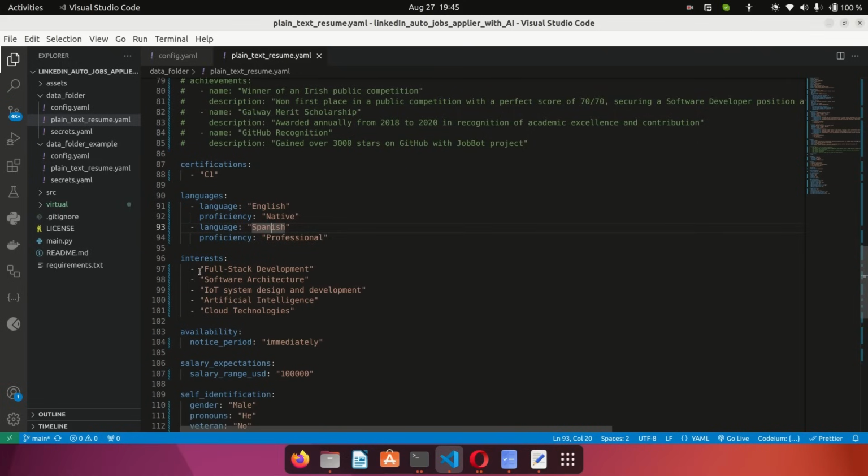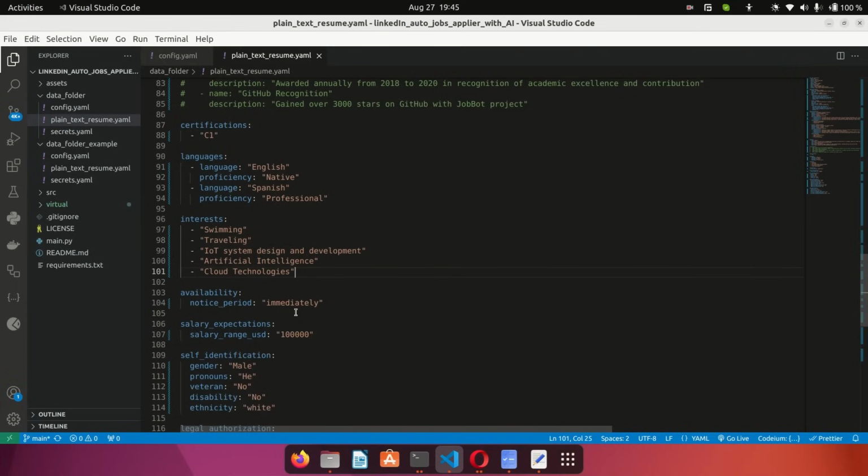And then your interests, these are your interests and your hobbies. So you could have swimming, it's my hobby. Then I love traveling also, okay. So aside from software development and coding, I also love to do those, so I add traveling here. So availability immediately, which shows that I'm available immediately to start work with the employer. This is fine.